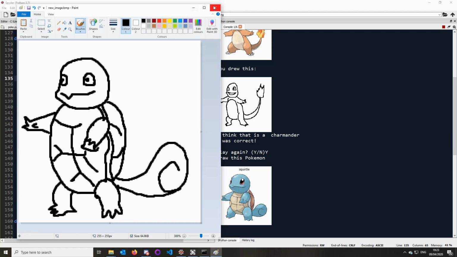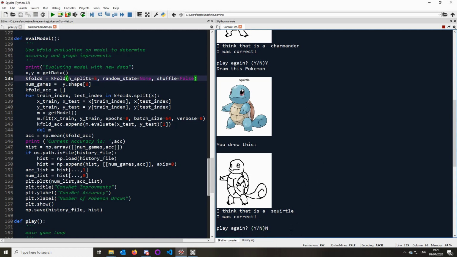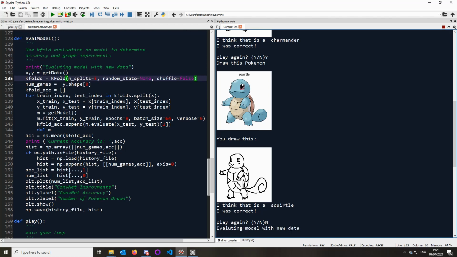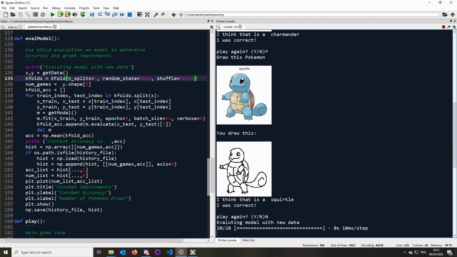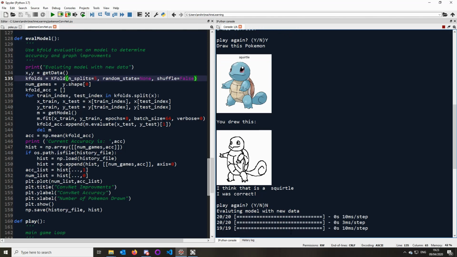So let's press save, close it, and let's see what the model says. And the model is correct again. It correctly predicted that it was a Squirtle. So let's press no, and let's see what happens. So now, the model is compiling all this new data and going through the k-fold process to train itself. Just slowly going through.